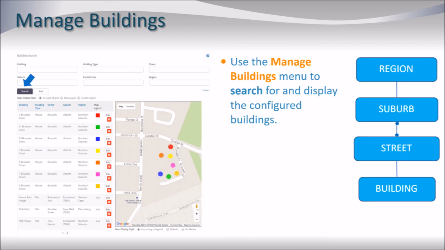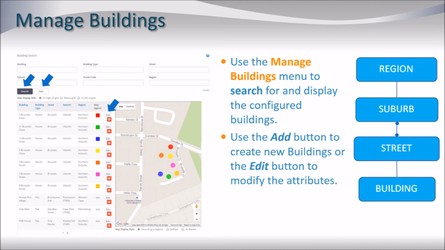Use the Manage Buildings menu to search for and display the configured buildings. Remember that buildings are subject to divisions for security reasons. Use the Add button to create new buildings or the Edit button to modify the attributes. You can also set the geospatial properties for Google Maps.